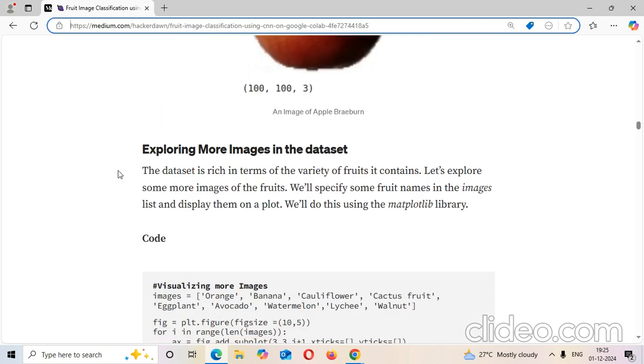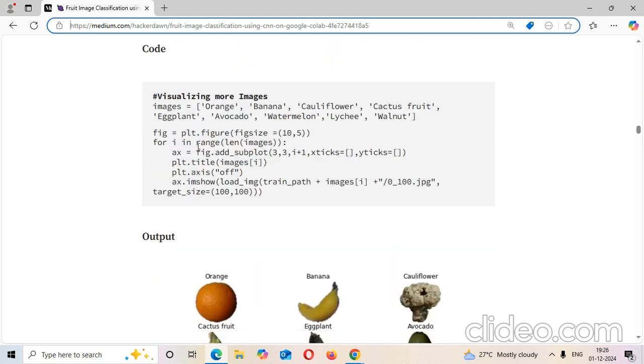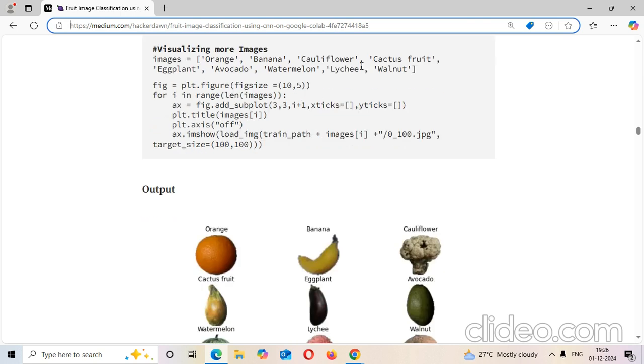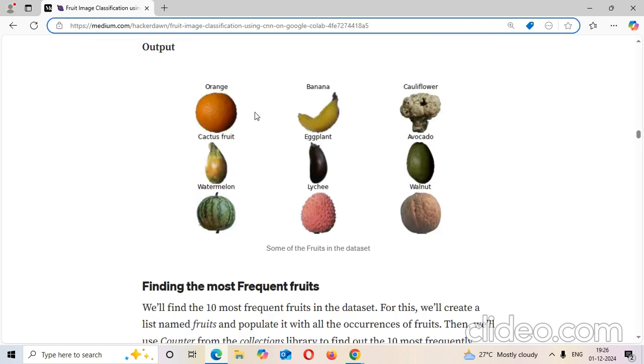And how do we explore more images in the dataset? If you want to visualize more images, we can write the code called visualizing more images. We can write images equal to orange, banana, followed by walnut and so on. Then we can set the figure size as 10,5 and follow. Then the target size we can give 100,100. If you give this and execute the code, it displays the images: orange, banana, followed by watermelon and so on, walnut too.